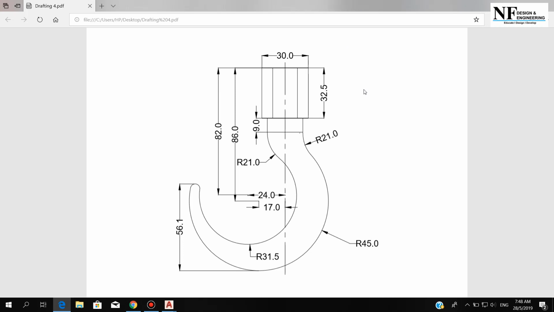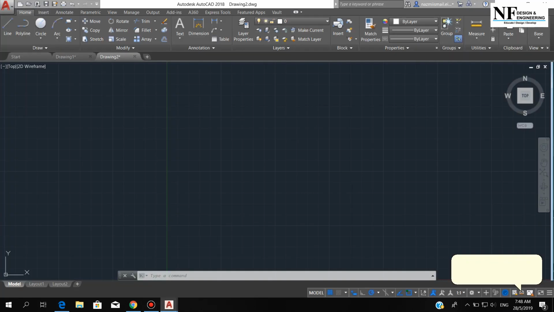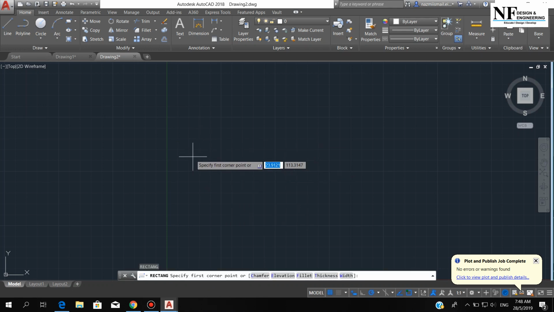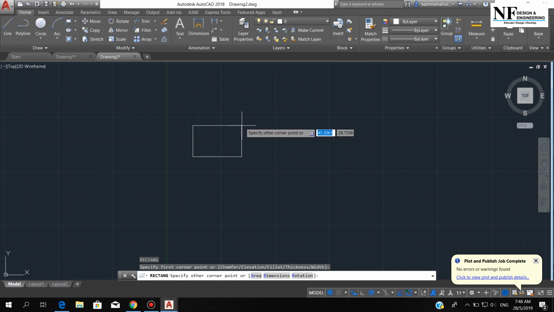In this video, I want to show you how to create this hook diagram. Okay. So by using our AutoCAD software, firstly, I need to create the rectangle. So by using the rectangle command, press enter. I click over here. Then I put the dimension is 30, 32.5. Press enter.